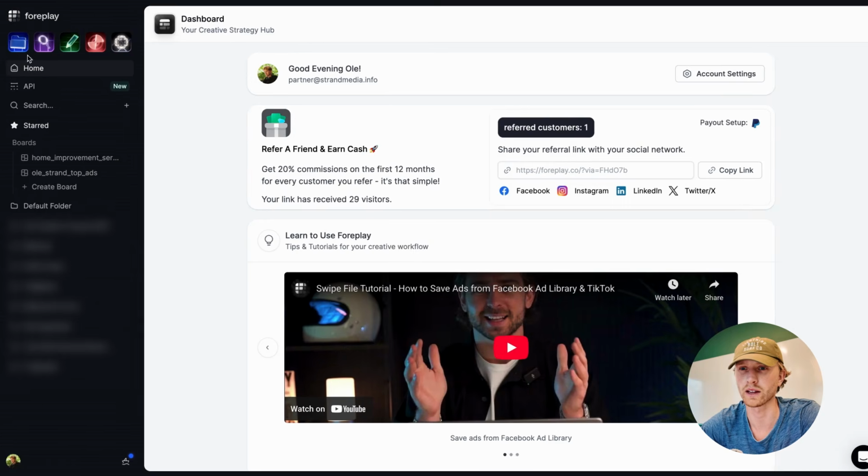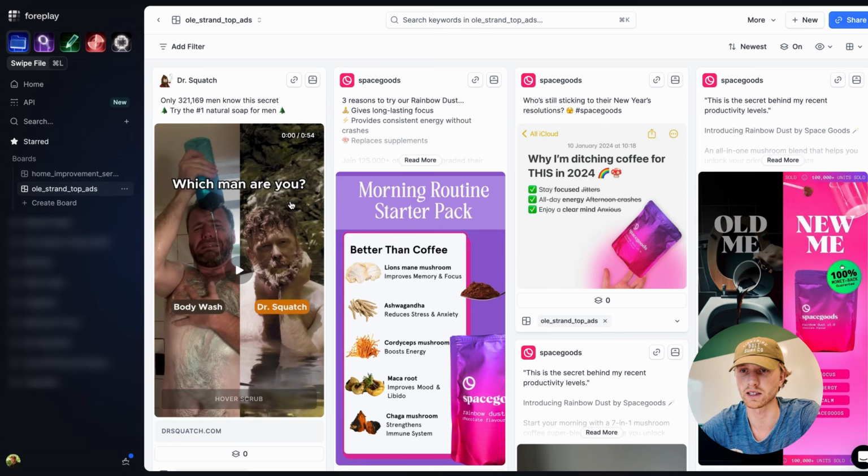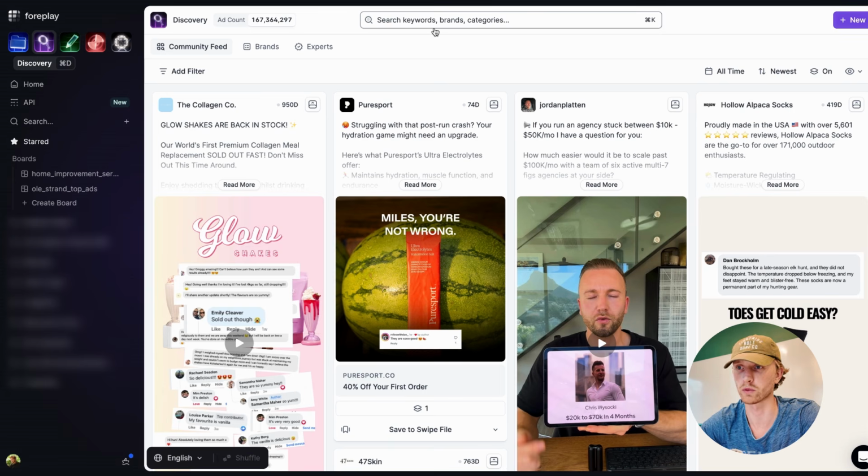So this is Foreplay, and as you can see, I have my top ads in my board here where I basically go into ads library and save all of the top ads that I find, and I can access them here. What you can also do, which is pretty cool, is go to the discovery here and search for a brand, and you can see the other types of ads that people have been saving. So you can go in the history of different brands and see what's been saved and get a lot of inspiration that way.